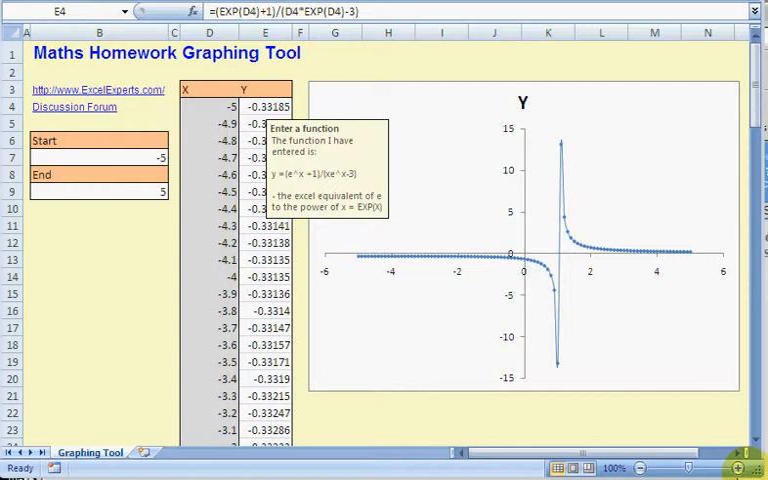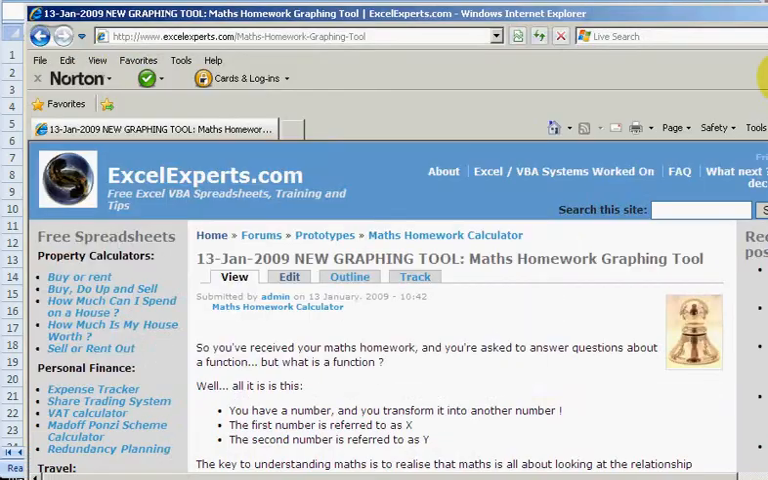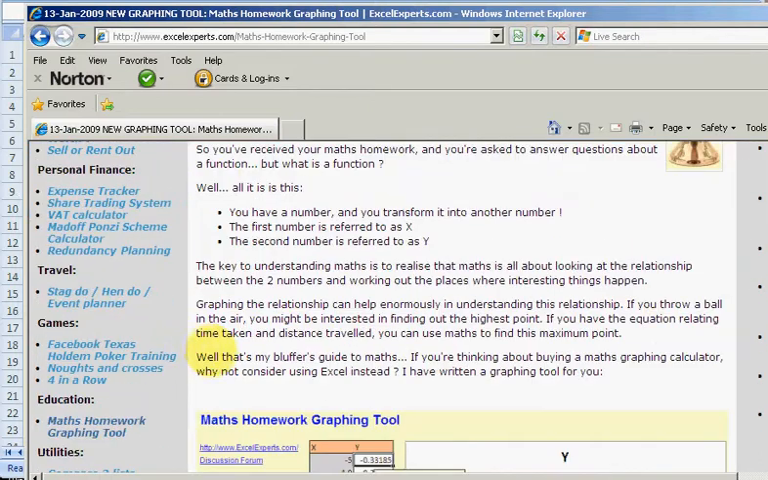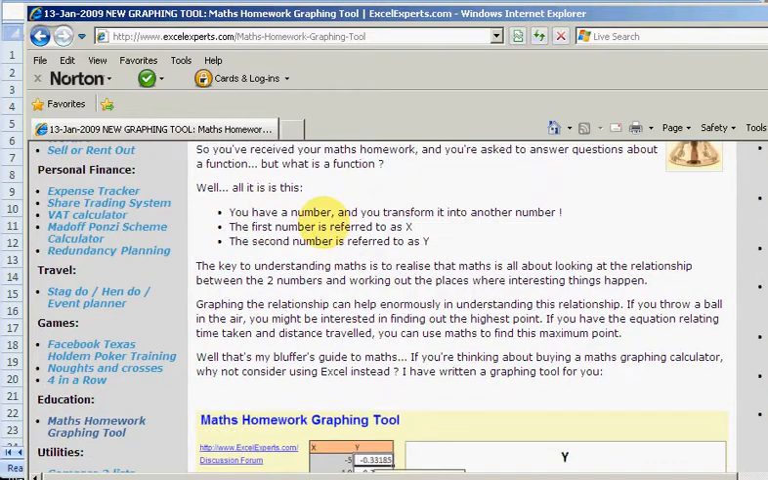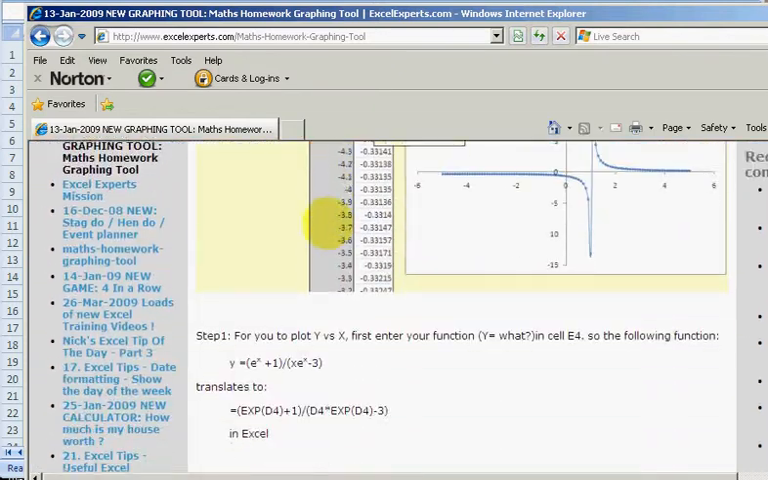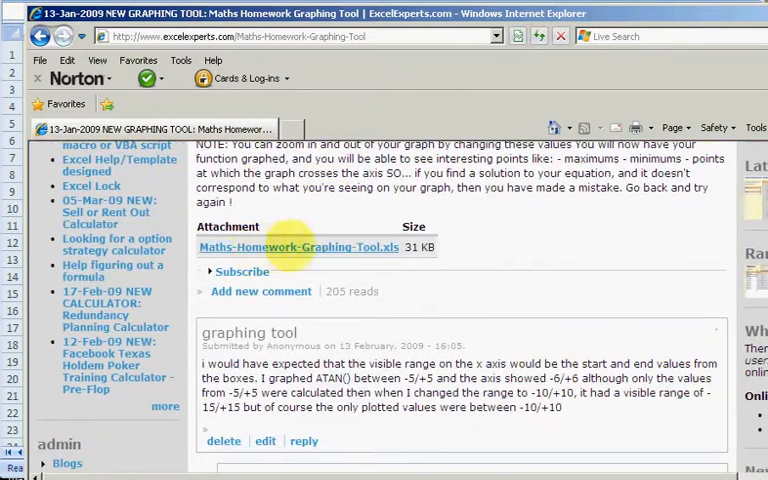Today we're having a look at the Maths Homework Graphing Tool, which is this thing here. If you don't already have it, you can download it from excelexperts.com, and on the left scroll down and you'll see Maths Homework Graphing Tool. Click on that link, you'll get here, scroll down and there's the Maths Homework Graphing Tool. Download it, open it, it's just an Excel sheet and it's perfectly harmless.